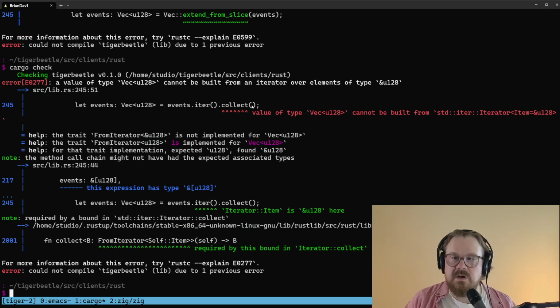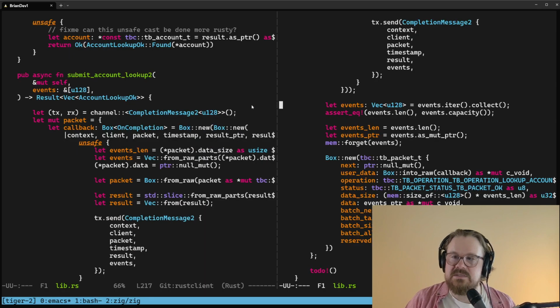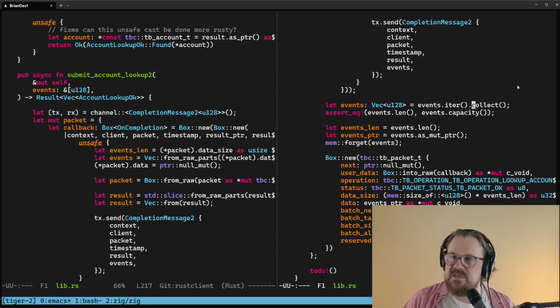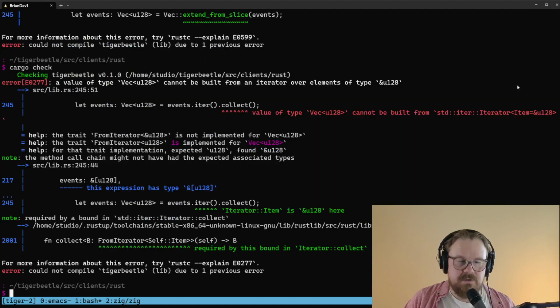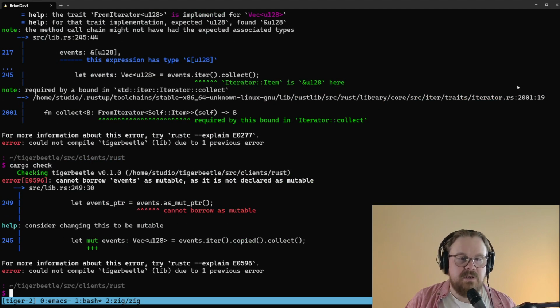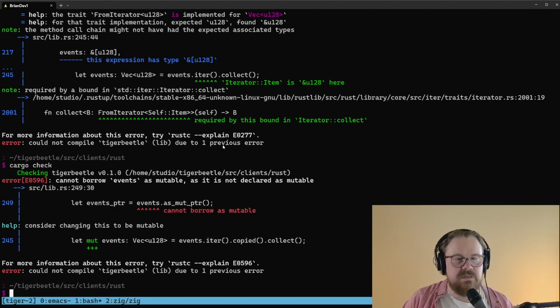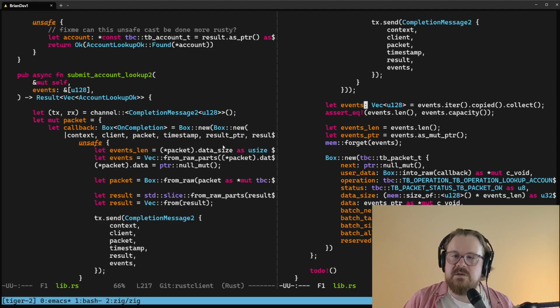And of course, I didn't do it right. This is an iterator, but it's an iterator of references to u128. And the easiest way to fix that is to say .copied, and that will just chain a copying iterator to it. And so now we don't have that problem, but this events is not borrowable as mutable, just because I didn't put a mut here.